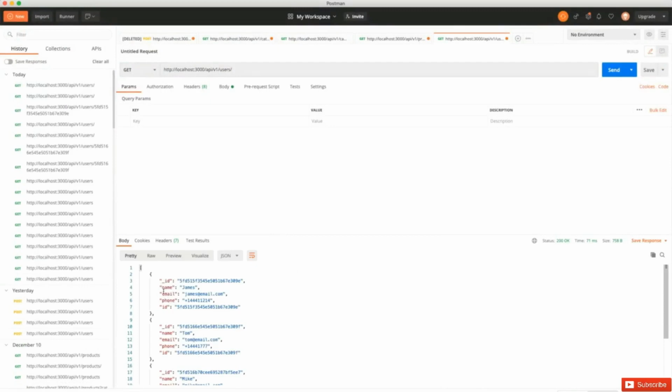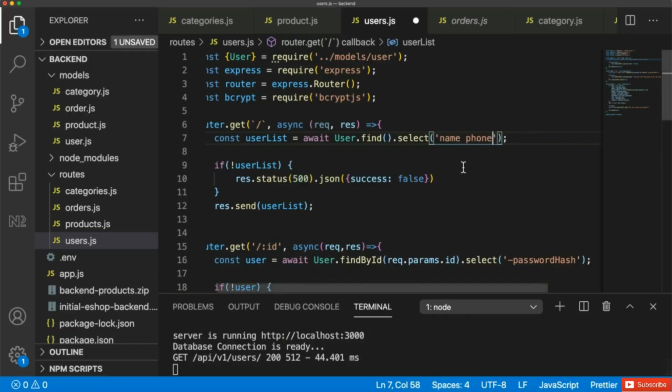This is very helpful when you have a big list and you want to reduce it. So you want only to select specific fields which you want to use in the front end. Let's put it back to password hash. So I want only to exclude the password hash and get list of users with all their details.